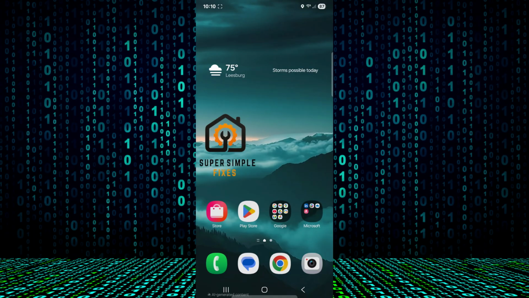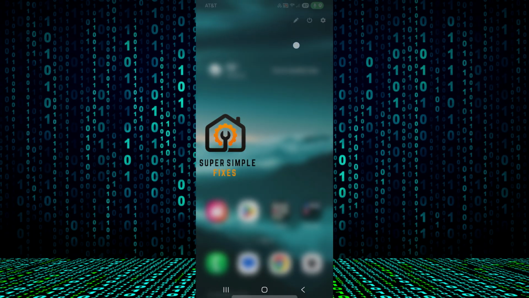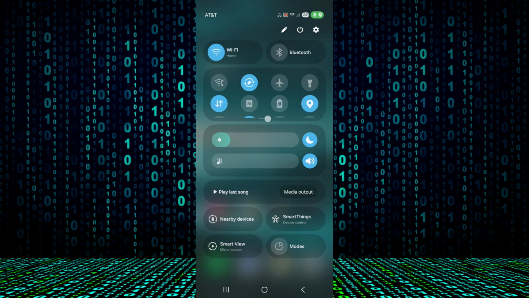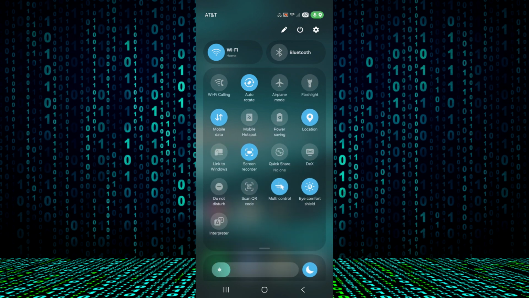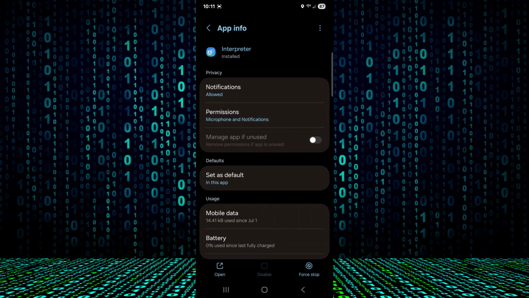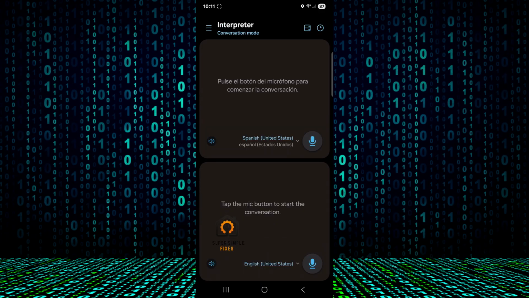So right now I am on my home page. I'm going to scroll down from the right and you'll see all this stuff, and then you'll see this little bar right here. I'm gonna pull that down, and then you're gonna see this interpreter thing on the lower left hand corner. I'm gonna click that. I'll allow that on the settings. Okay, so right now it shows interpreter conversation mode on the top left.